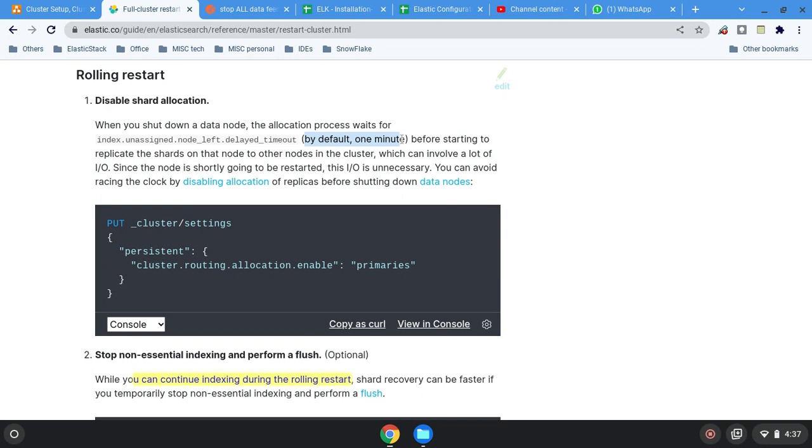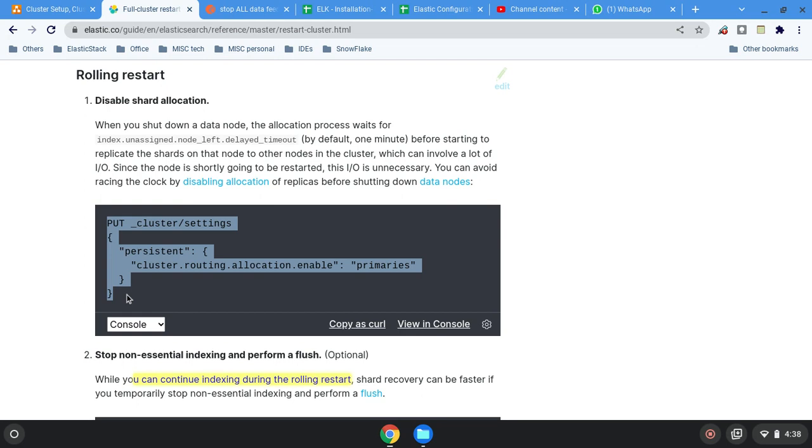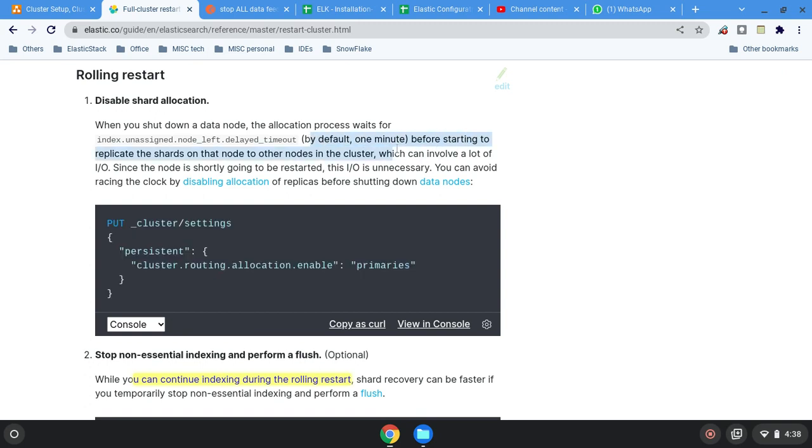That's why, if we disable the shard allocation, then those IO operations will not happen. The intention of the IO operation, for the normal use case, is only for a resilient cluster. But if you disable the shard allocation, it will not happen, and this 1 minute is not minded.